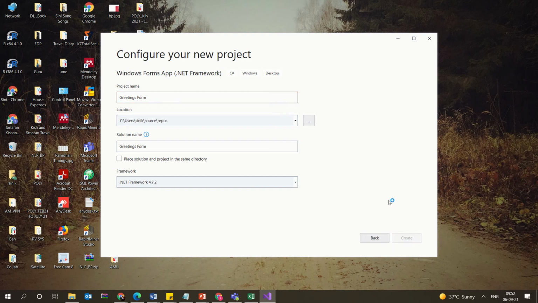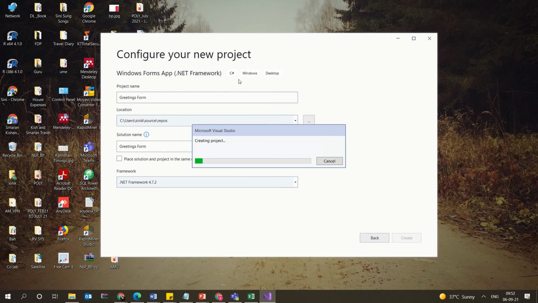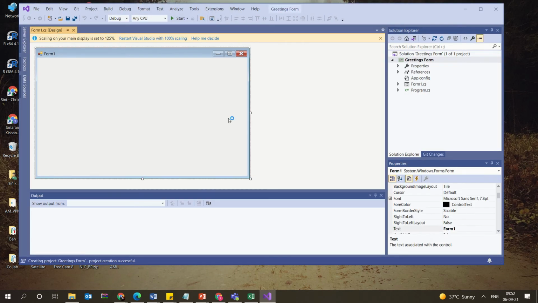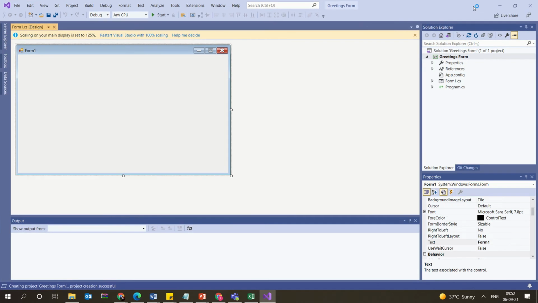So once I click on the create button, it will take you to the project. So this is how it will open. So you will have your Visual Studio, and apart from that you will also have a form which is automatically created. So this is the form which we are going to work with.